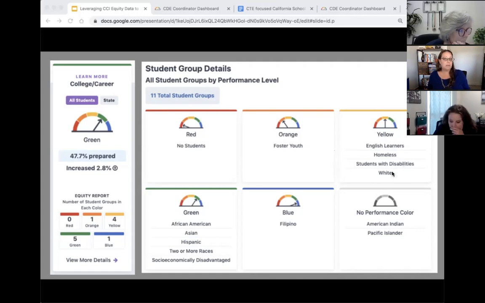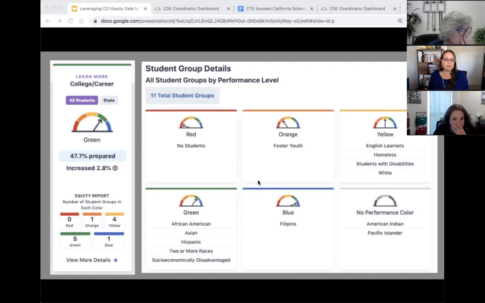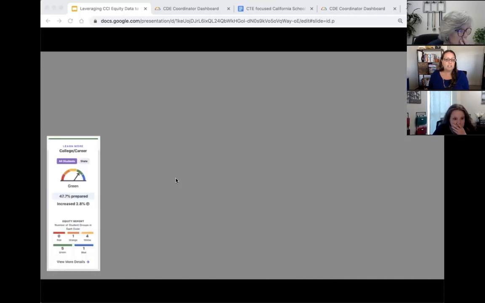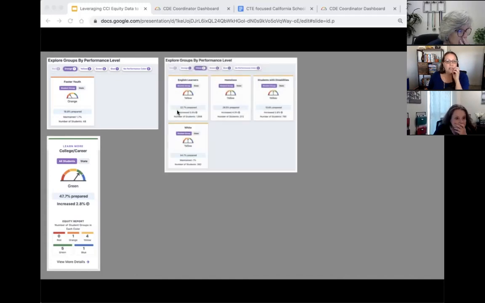So this is another place where you might say, wow, we want to shift that up because it's lower than the average for the district. As we go through, you can actually see the numbers for each one of them. There are tiny little buttons for each one, and you can click through and see exactly how prepared each student group was. So for this, their foster youth was only 18% prepared. Their English learners, homeless, students with disabilities, and white students were all yellow. But why? What we can see is that they all increased except the white students maintained.